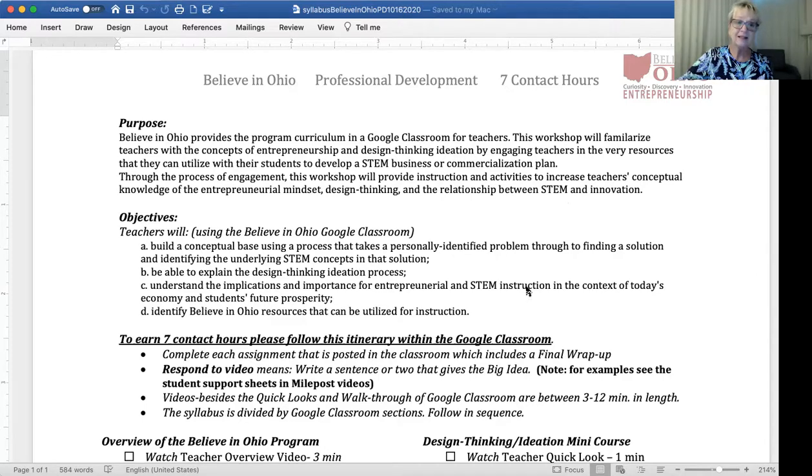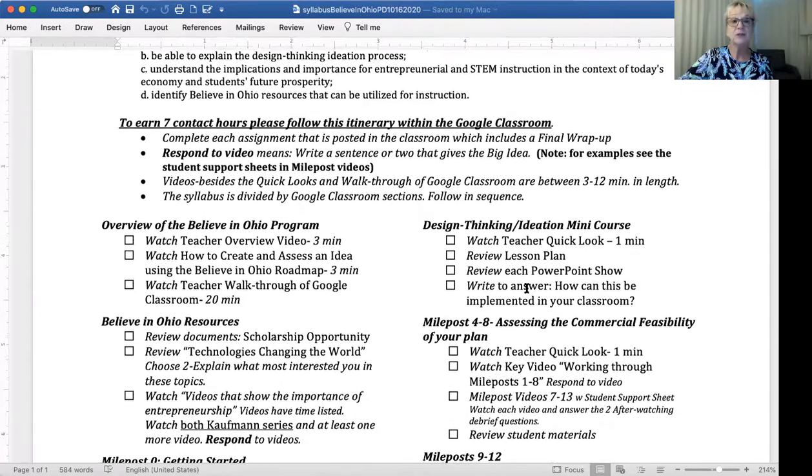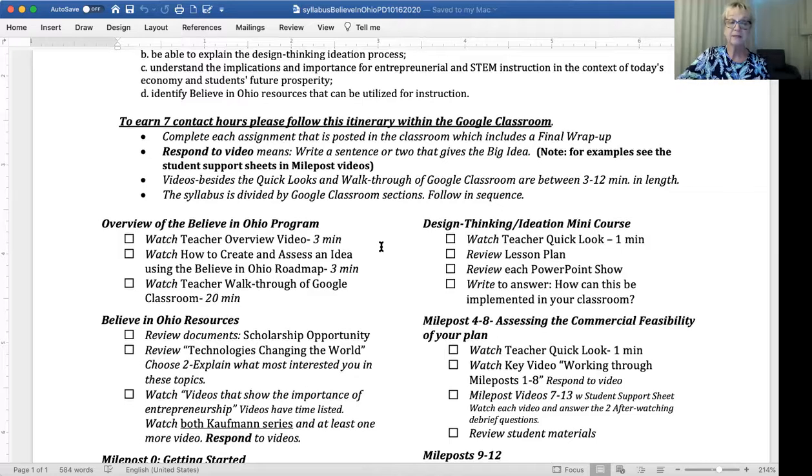To earn the 7 contact hours, you are asked to complete all the assignments, and they're listed below and in the Google Classroom. You will respond to the videos by writing a sentence or two that gives the big idea. And I'm going to share an example of what I'm talking about when we get into the Google Classroom. All the videos, except for the quick looks and the walkthrough, are only between 3 and say 12 minutes in length. So there are a lot of videos, but they are short. And you will be responding to all of them except those quick looks and walkthroughs.